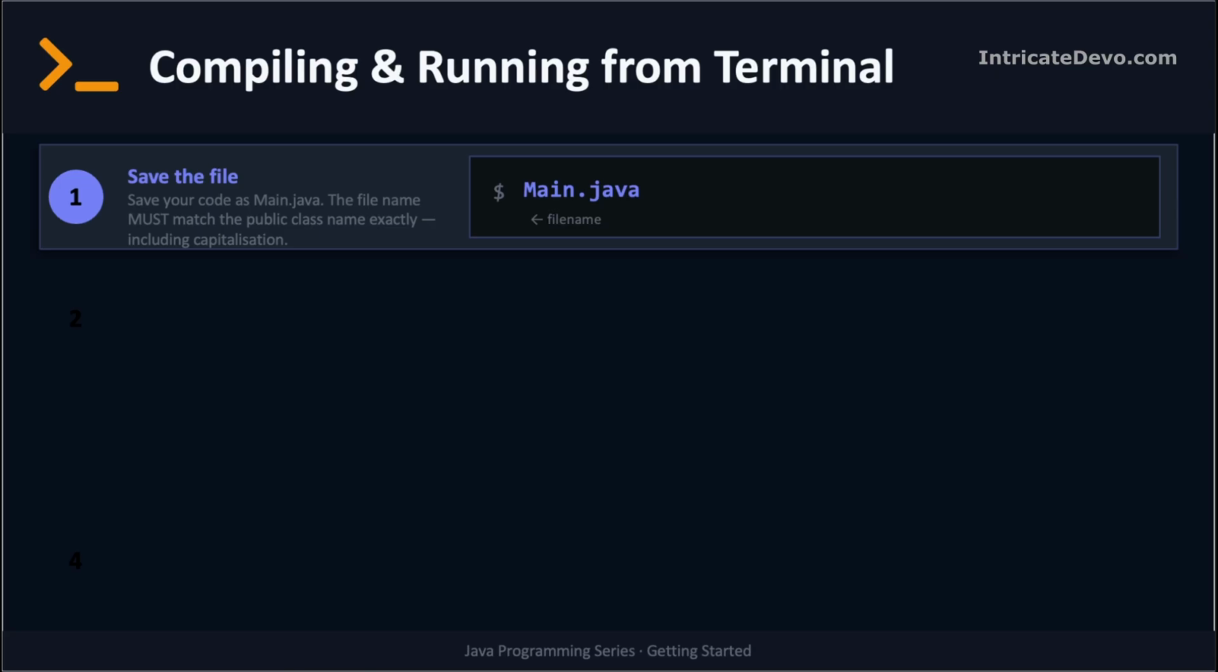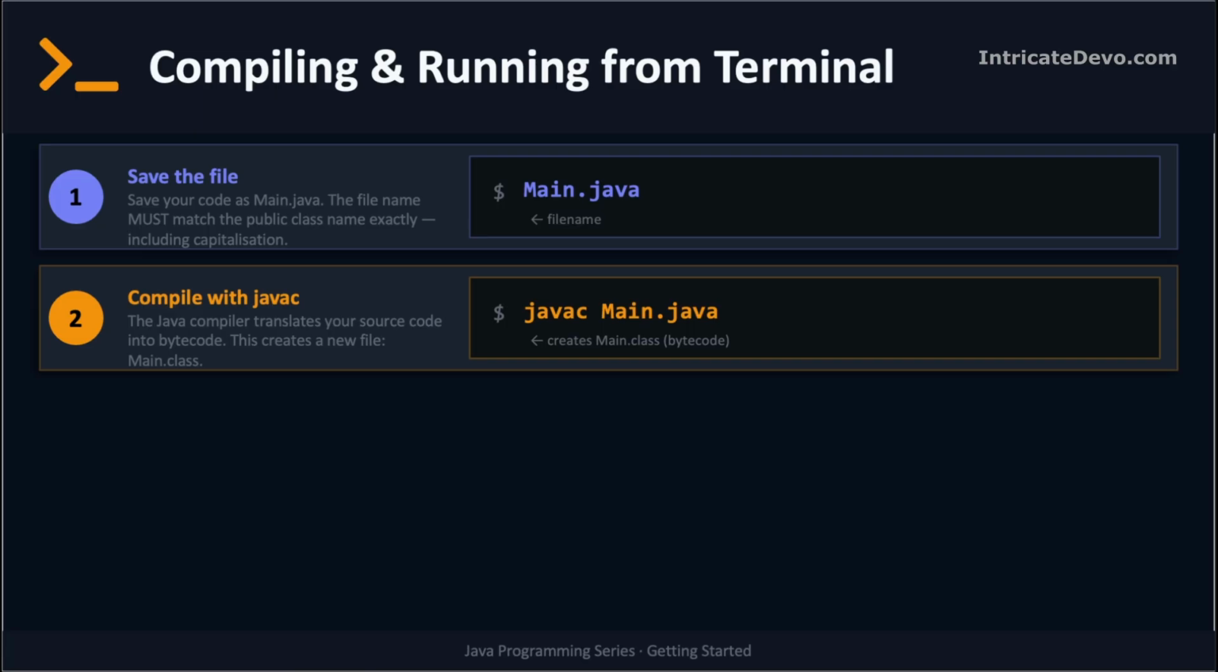Step 2, compile with javac. Open your terminal, navigate to the file's folder, and run javac Main.java. This command compiles your source code into bytecode and creates a new file called Main.class.